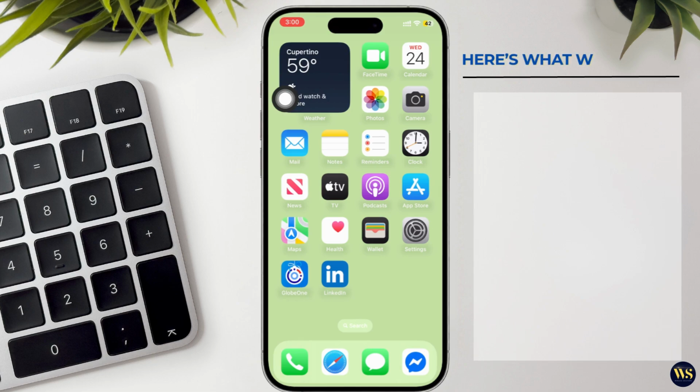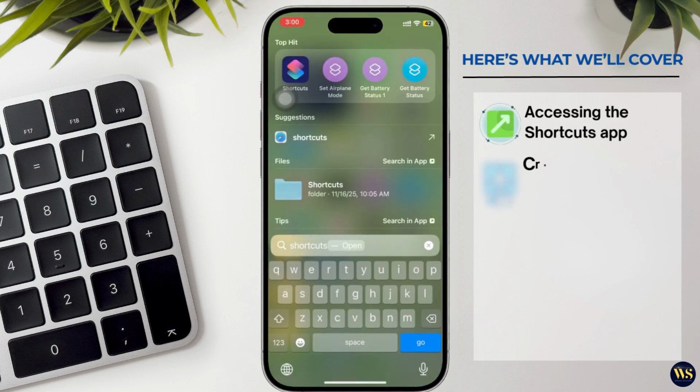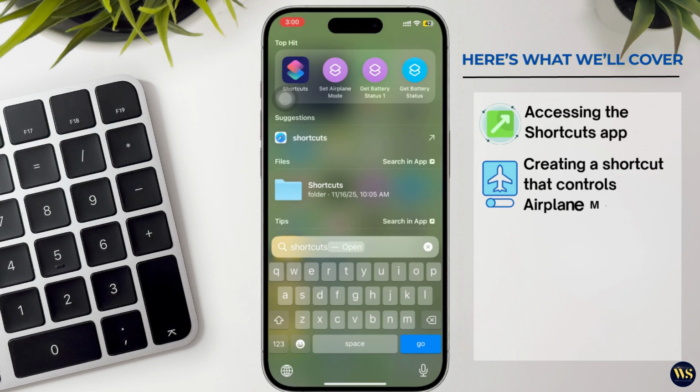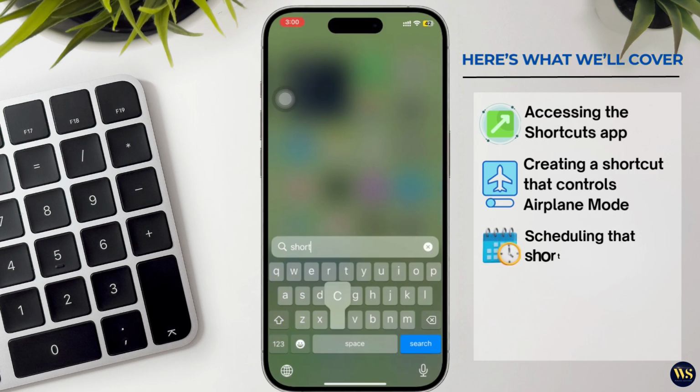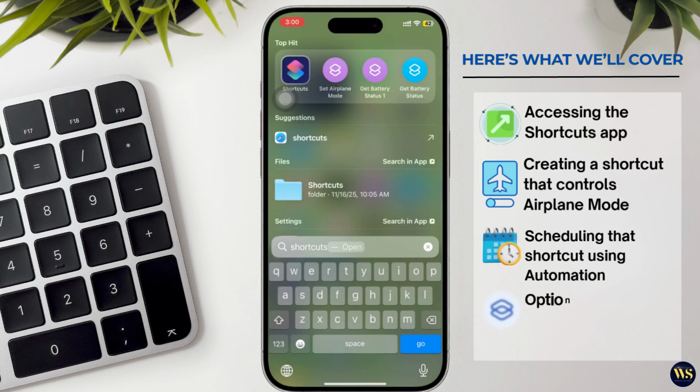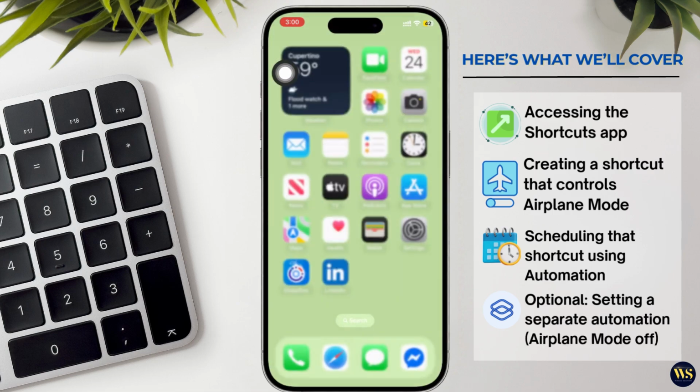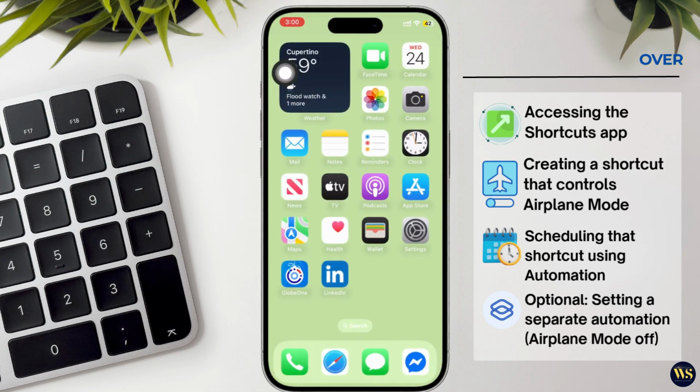Here's what this walkthrough covers: accessing the Shortcuts app, creating a shortcut that controls airplane mode, scheduling that shortcut using automation, and optionally, setting a separate automation to turn airplane mode off. Let us jump right in.